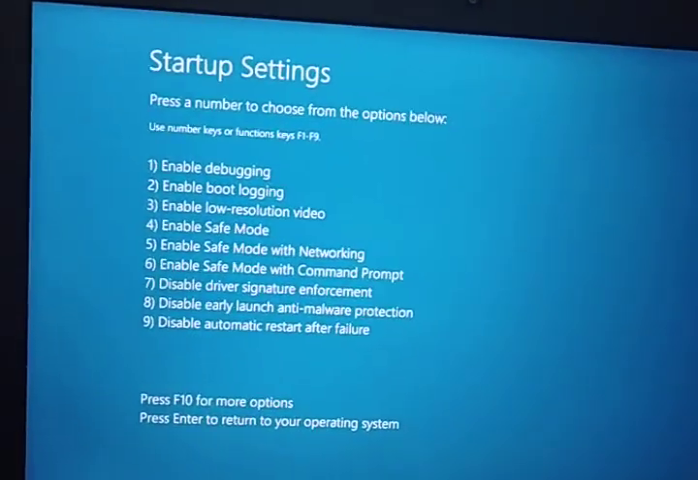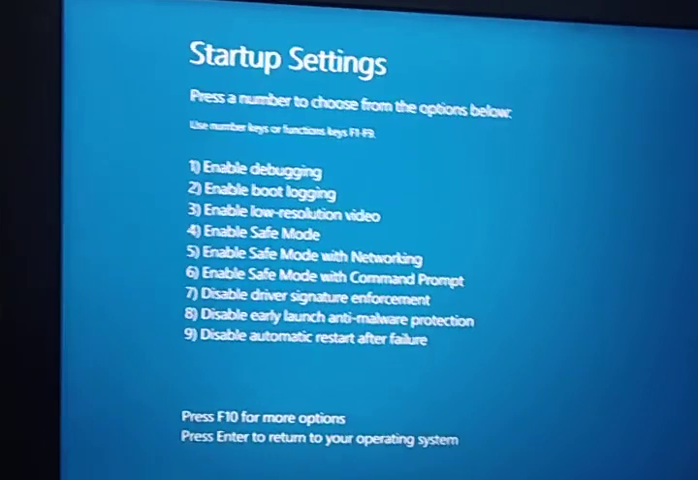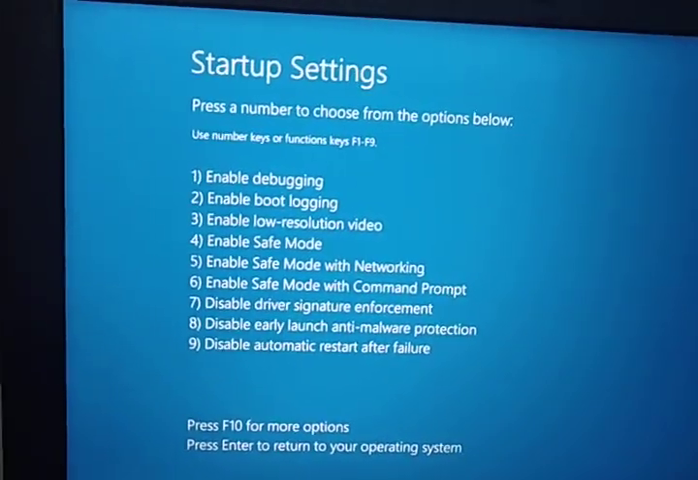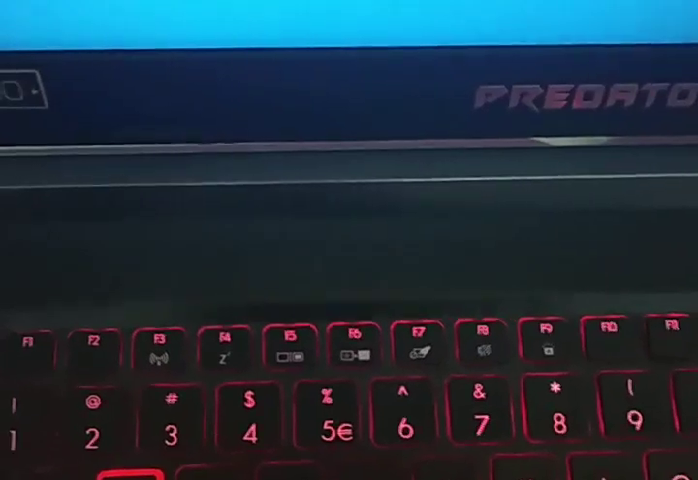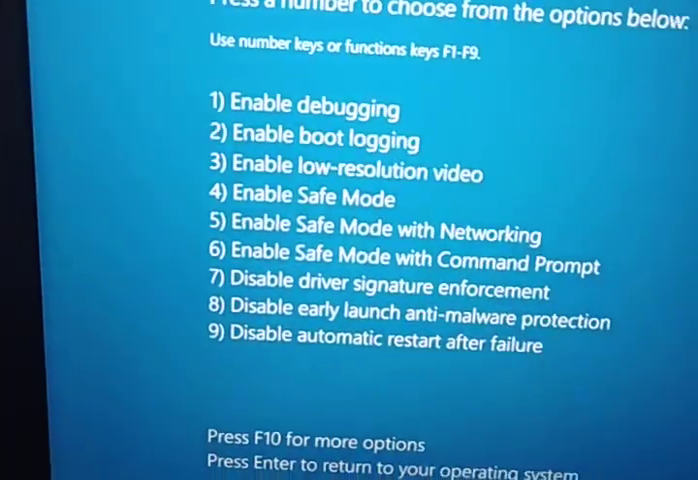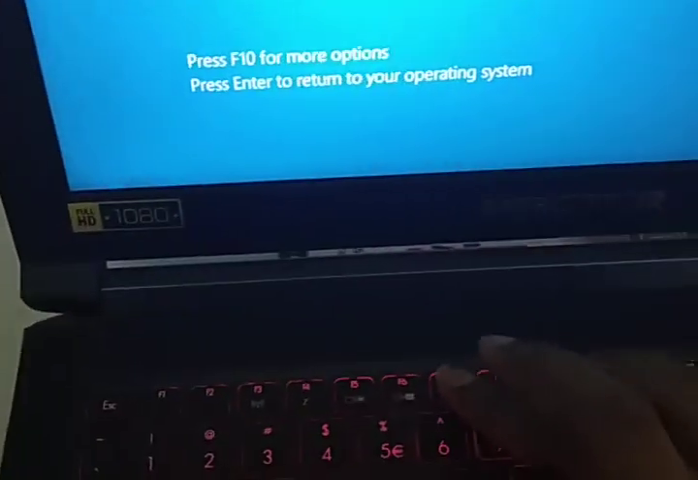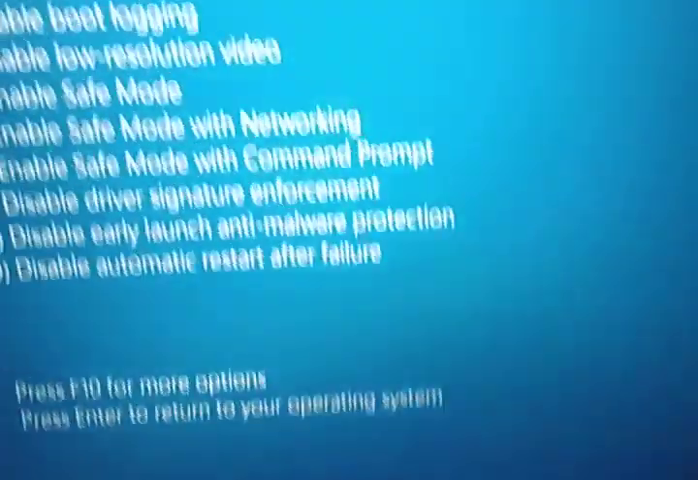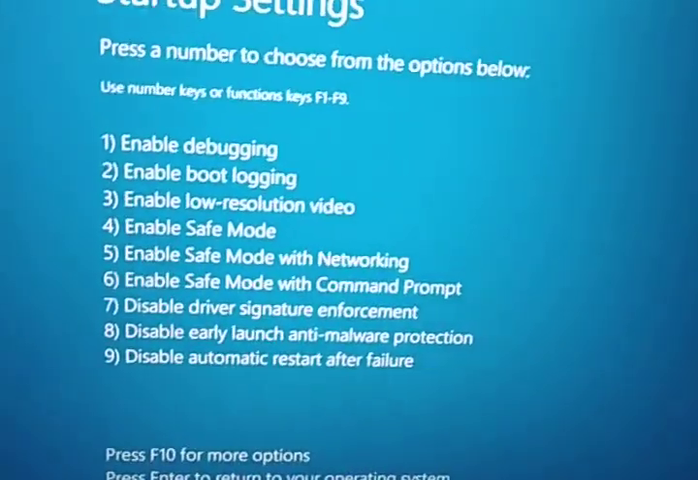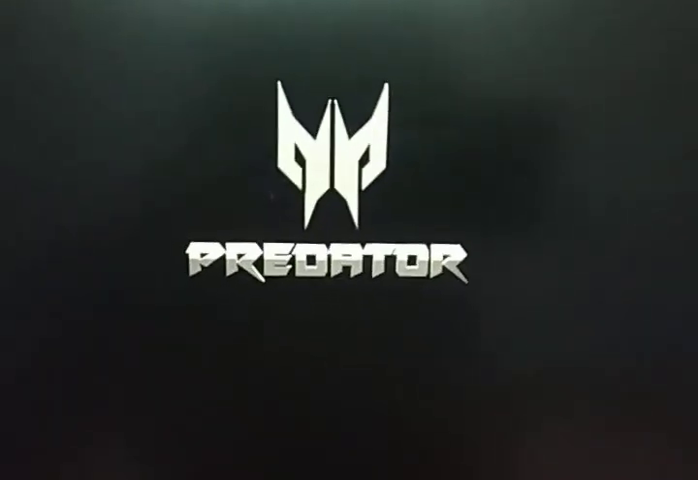Now what you have to do is see the seventh option, which is disable driver signature enforcement. You can use number keys or function keys. I'm using a function key, so here is the F7 and here is option 7, disable driver signature enforcement. So we'll be pressing F7. Where is F7? By the way, I'm using an Acer Predator Helios 300. This is my gaming laptop, I'm doing this on my laptop. Here is the F7. Yeah, and here's the beautiful logo of Acer Predator.